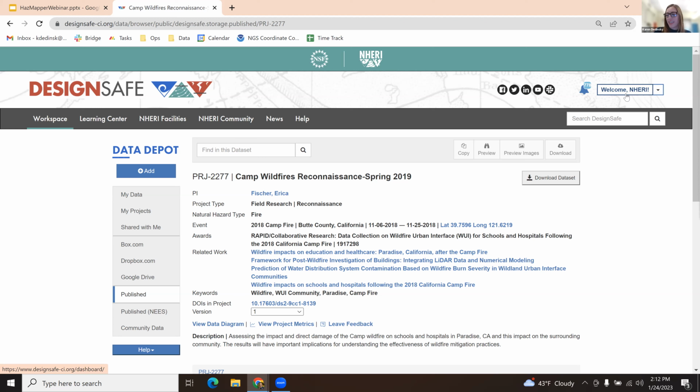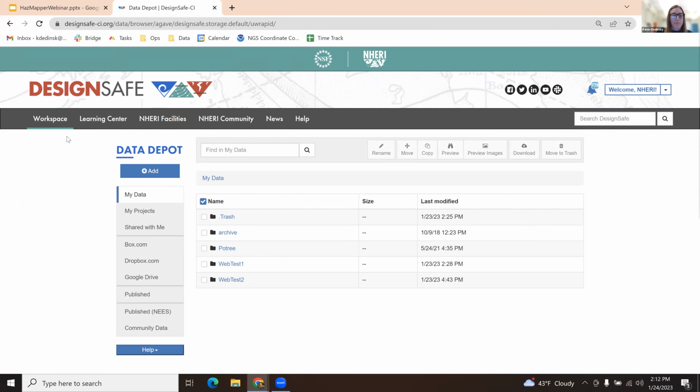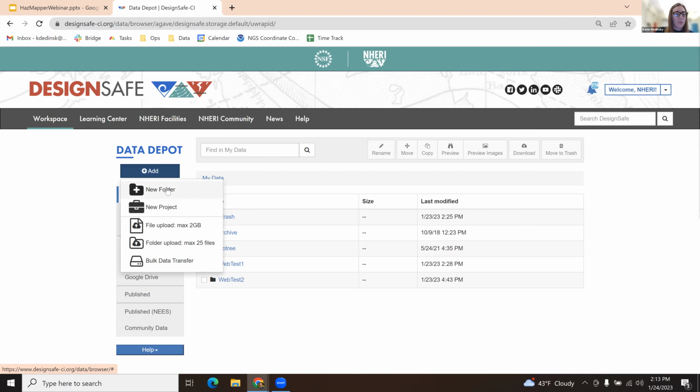And once you're logged in, we're going to start. If you're not already in the data depot, we will go to the workspace button and then select data depot. And then once we are inside the data depot, we are going to create a folder to store the data that we're copying from the published data sets for our HazMapper map. So to add a folder, we're going to click this blue button, add underneath data depot, and select new folder.